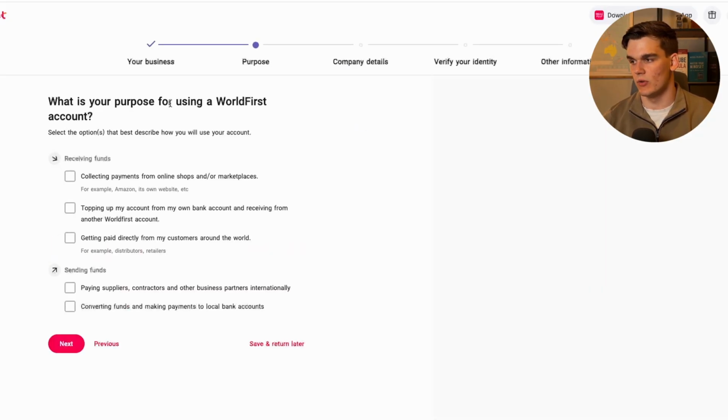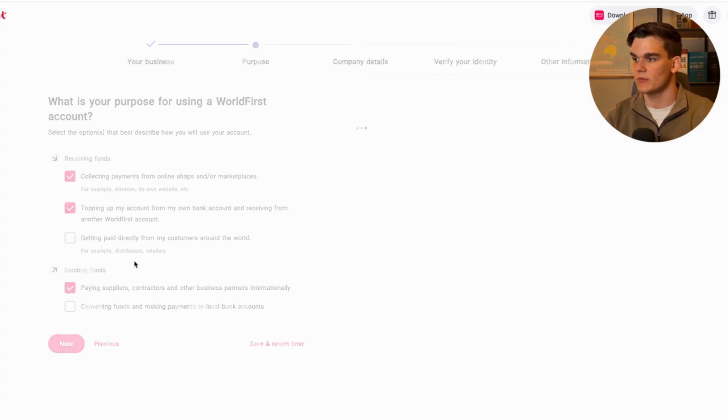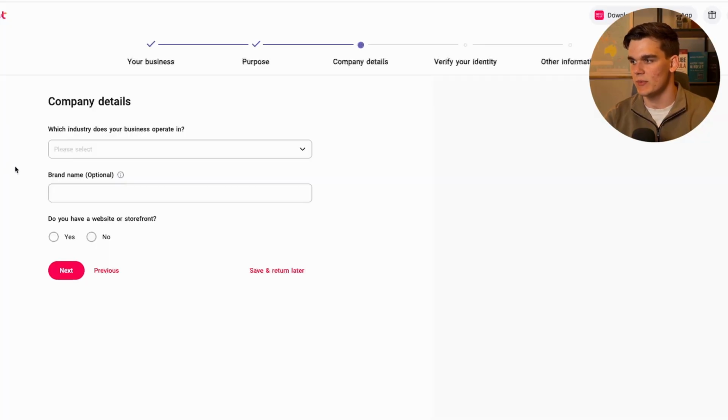What is your purpose for using a World First account? For this, I wouldn't give them too much information. I'll simply select the first two right here, collecting payments, topping up my account, and for sending funds, paying suppliers. Then we can click on Next. That's all fine.